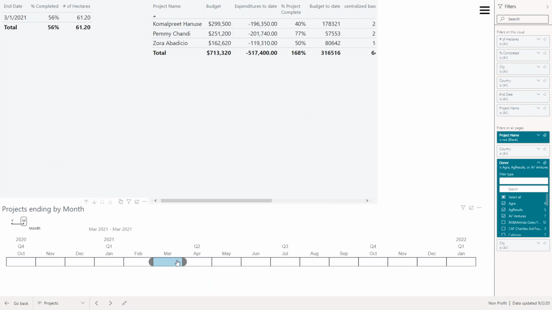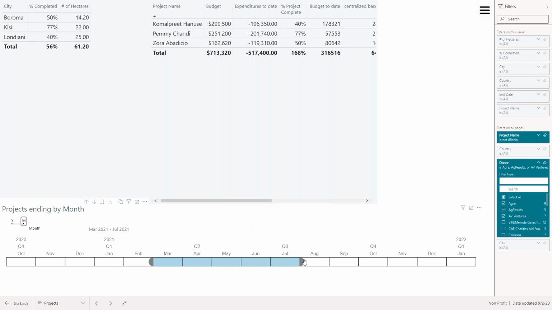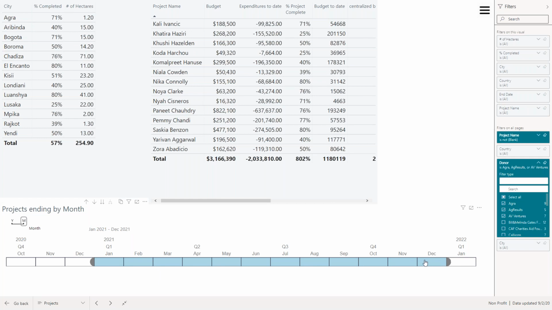This one has a time filter. Right now, it's just showing the projects that are going to be ending in March of 2021. So I'm just going to bring that one back up. I can stretch this out to show projects that are going to be ending in certain quarters or a certain year. So if I wanted to go for 2021, you'd be able to go in and check the budgets, their expenditure to date, the project completion, and the budget.